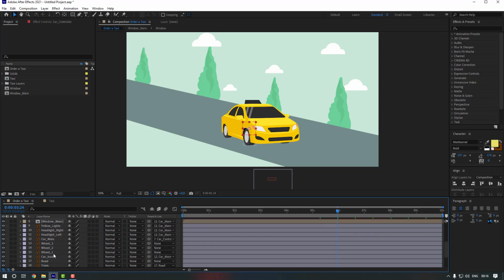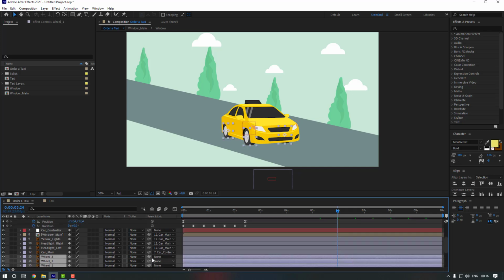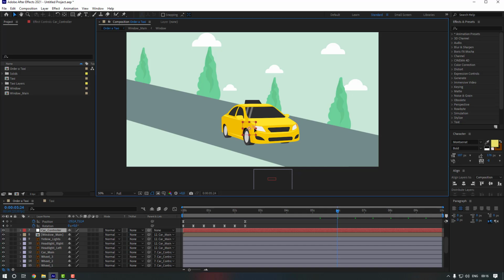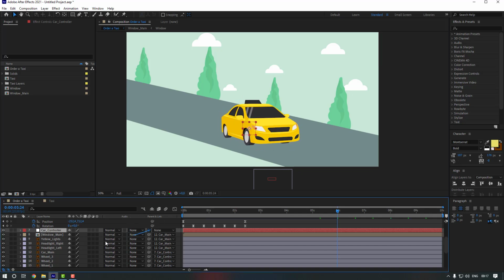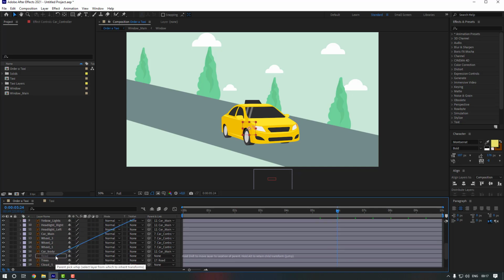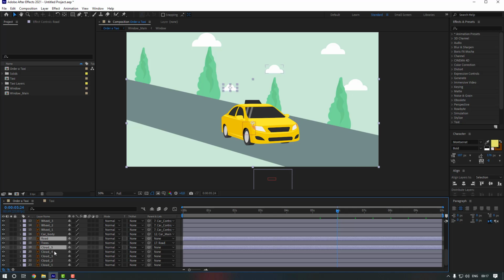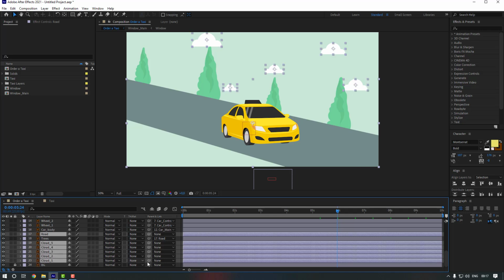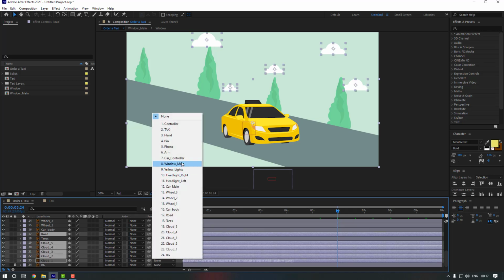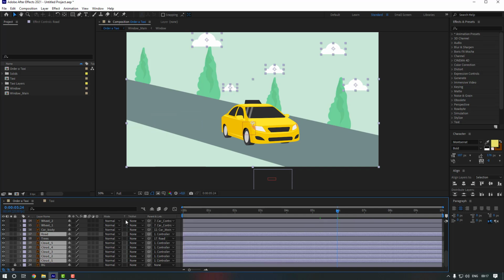And let's go down, select these wheels, let's link them to car controller. Let's see. Okay, nice. Also select this car controller. Let's move it down and link it to road. And select this road and clouds. Let's link them to controller. Let's preview it.